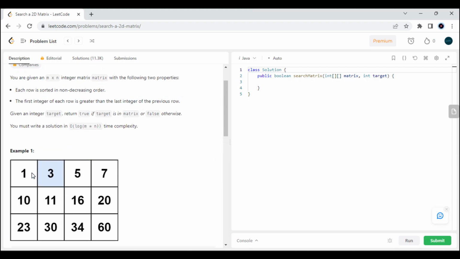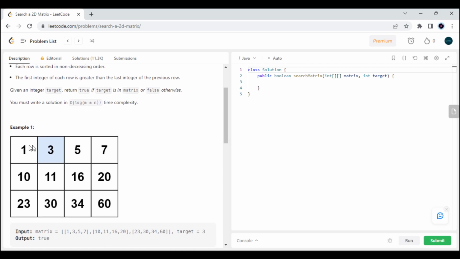So we have to use the two pointer technique. I am going to start with the first pointer, which is from 0.